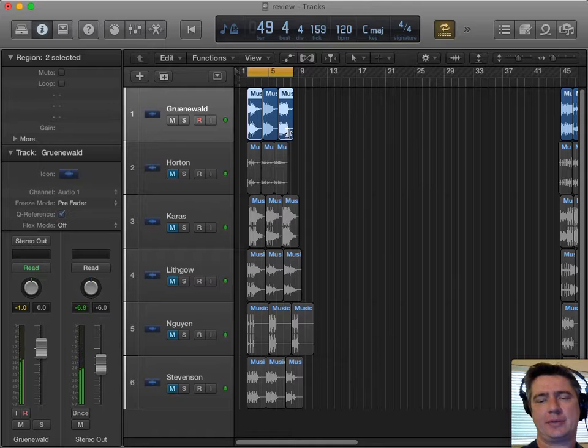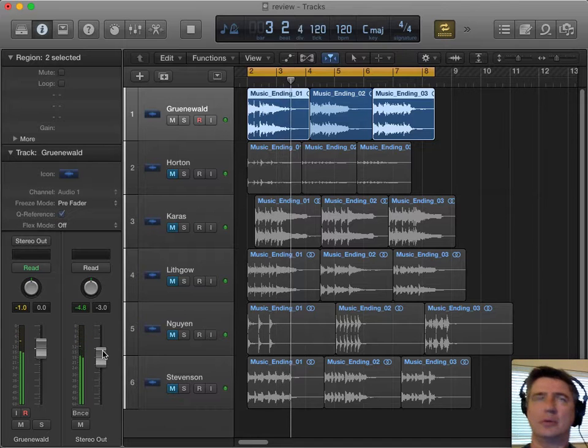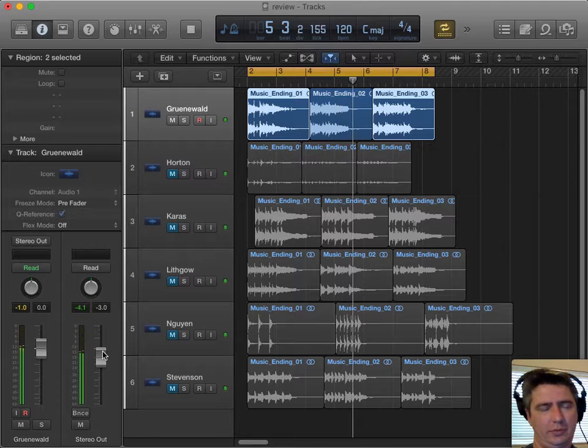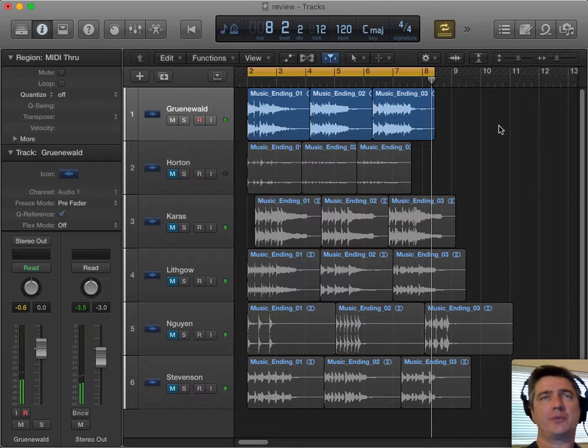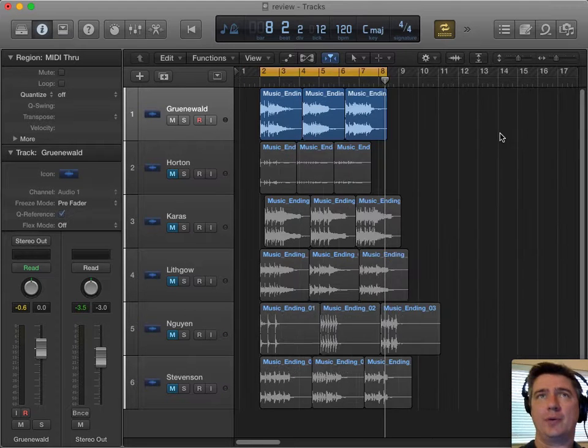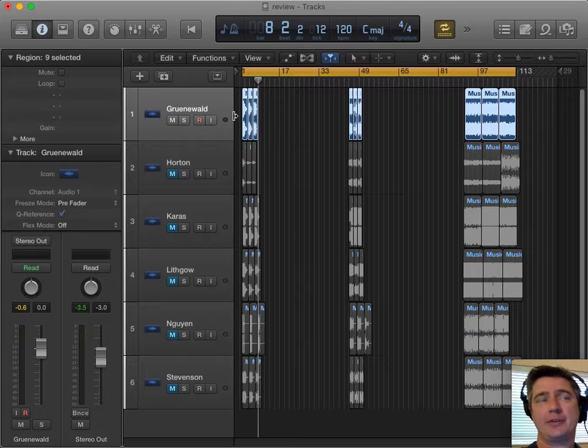Three endings. Let's do these. Very good. That works. Cool. Very good. All three of those work nicely. They all resolve back to the tonic, and the delay kind of bounces out to silence. So that will work. All nine of these, all of the files are formatted well.